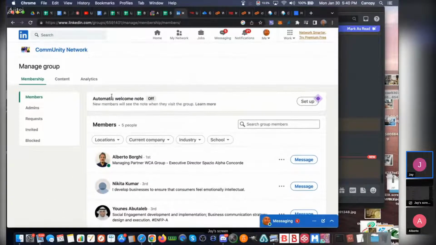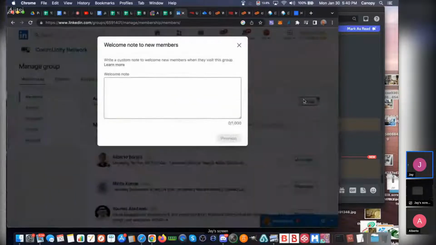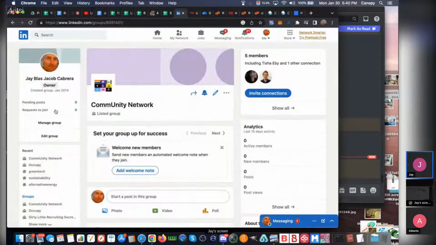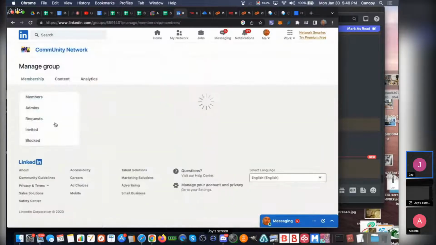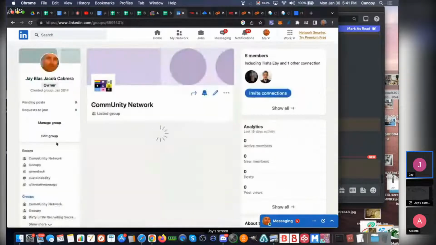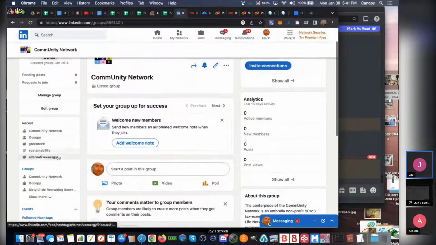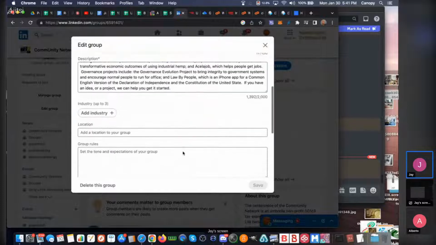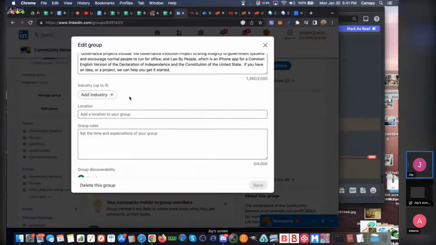Then the next question, automate welcome note setup. I don't really want to automate a welcome note, to tell you the truth. Content analytics. All right. So come back here. Manage group. Oh my God, that's it? That's the entire management of the group? Ridiculous. Edit group. Try editing the group. No, this is just the description. The location. Oh, here's some more information about the group.